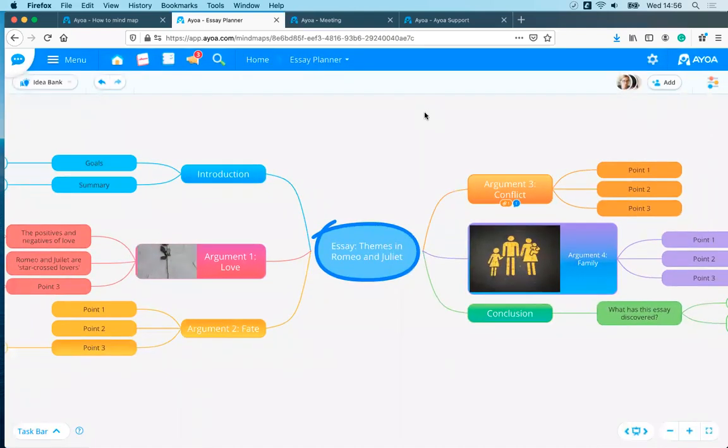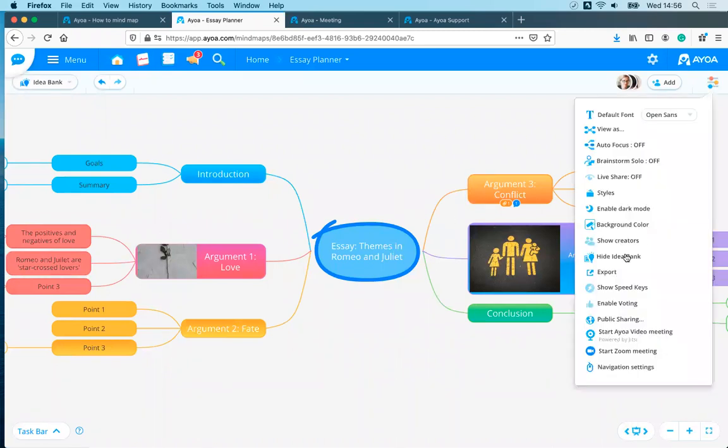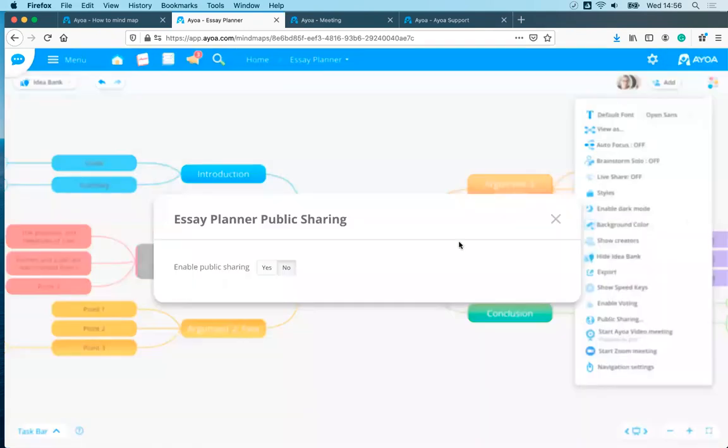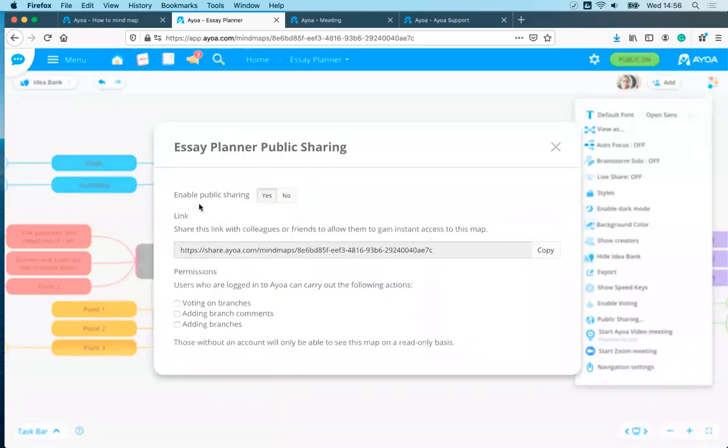We've got other options for sharing your mind map as well. So we've got an option called public sharing. So if you pop into the menu and click public sharing, what this allows you to do is create a unique web link, and you can share this web link with other people. And that way you can share your mind map without actually inviting them to the mind map.